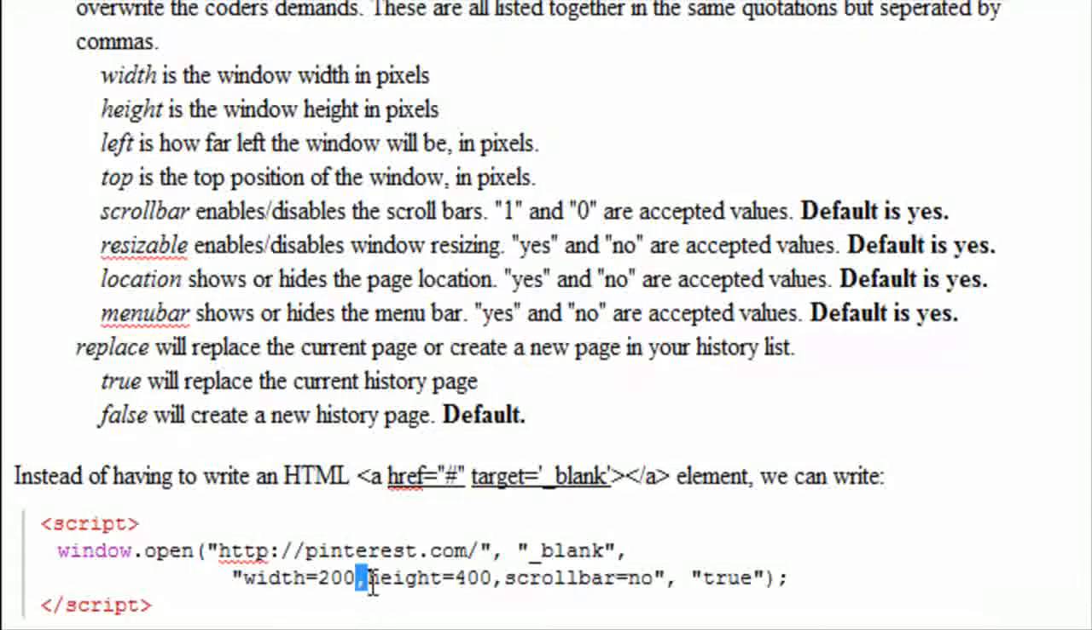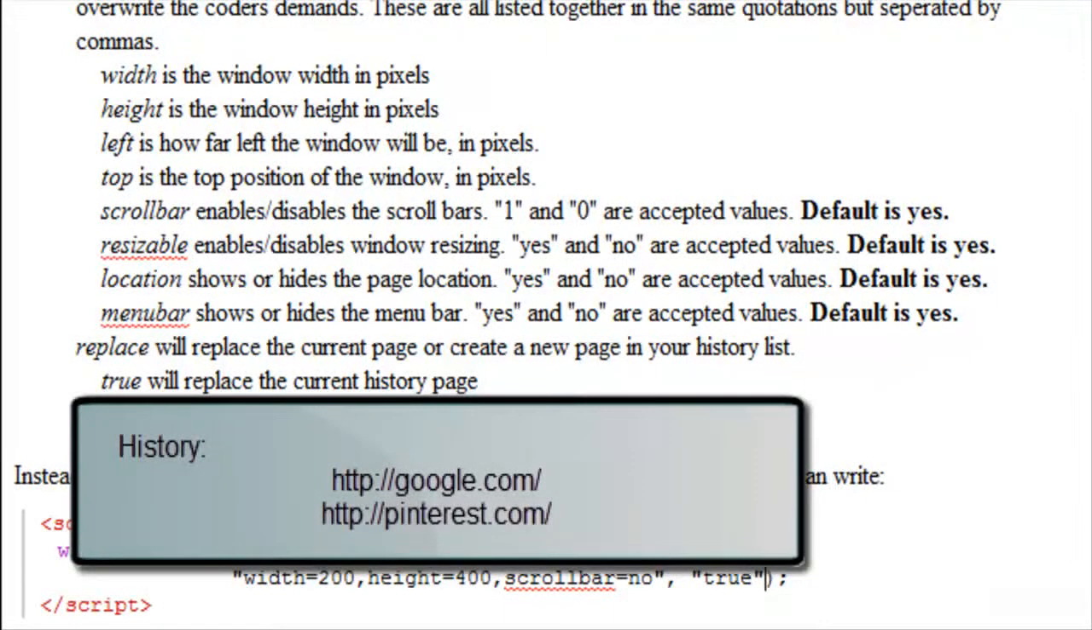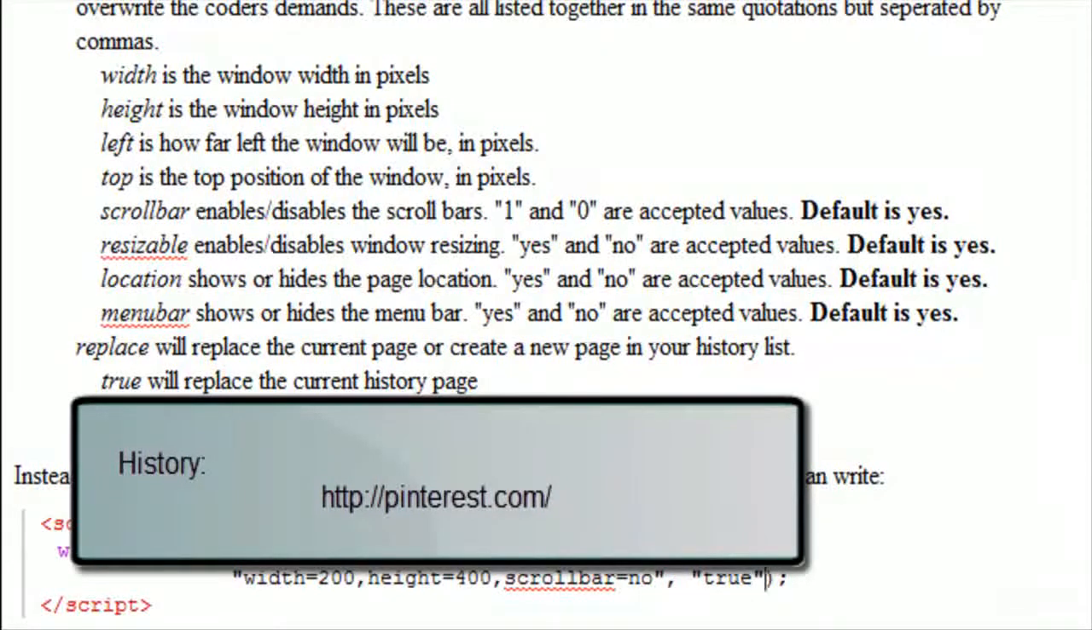This doesn't work with every parameter in every function. This is just one of the specific ones where it does work. So what we did was width is equal to 200, height is equal to 400, scroll bar is equal to no. We separated each value with a comma and wrapped the entire thing in quotes, and that's our third parameter. That's the options parameter. And lastly, we have replace, which we set to true, and that will replace the current history page. So in your history, if it says that you're on google.com and this script was executed, then it would open pinterest.com and replace google.com in your history for this current site.